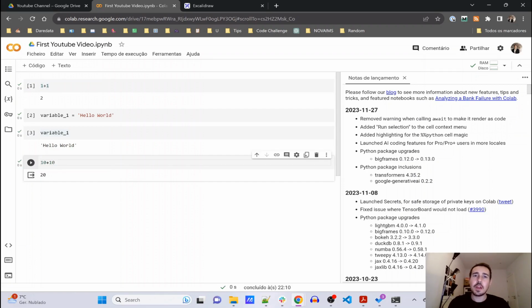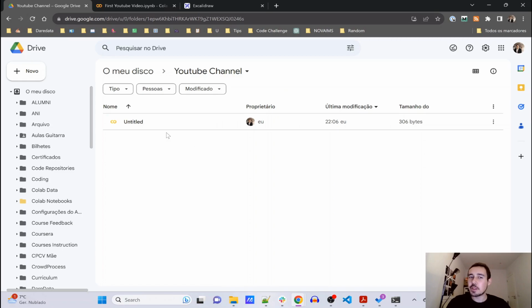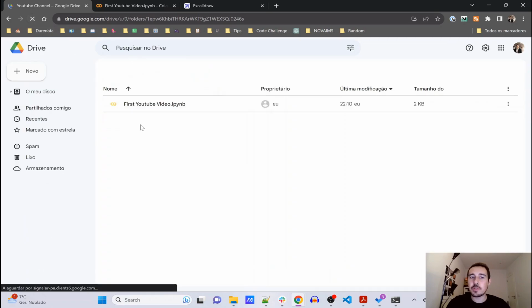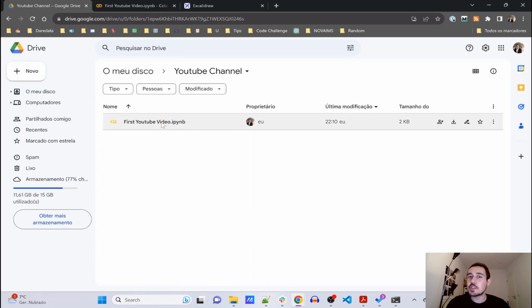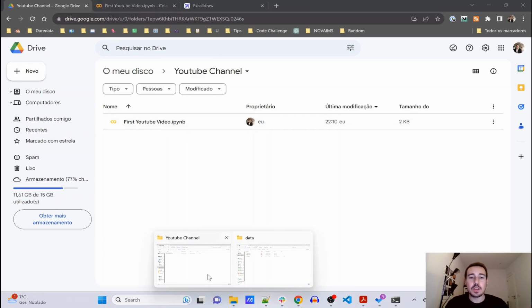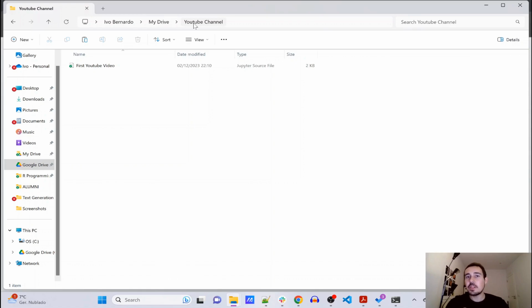Now let me show you how we can import files to Google Colab, which is also something cool, or how we can open existing files from the drive. So even the Google Drive, as you can see, I still haven't titled, but if I refresh this page, there you go, first YouTube video. Now I'm going to put here a new notebook. Okay, so I'm here on my drive. This is locally because I have this synchronized with my Google Drive in my desktop.